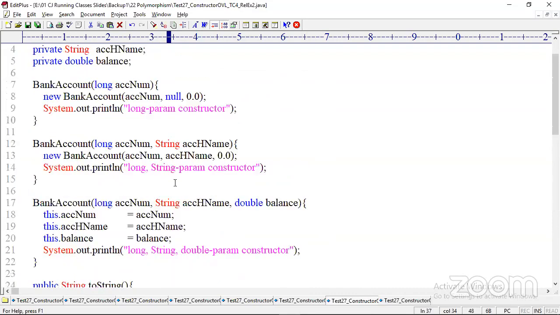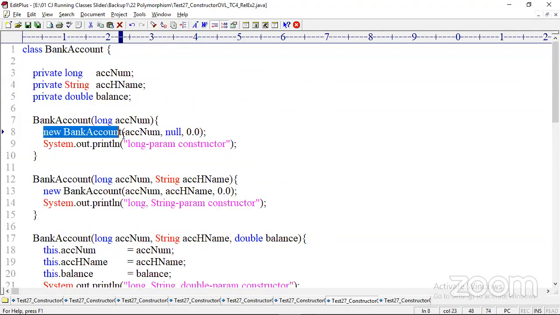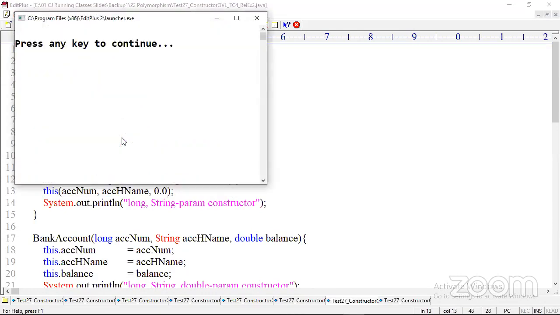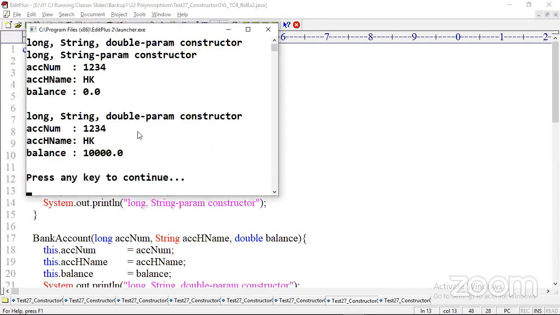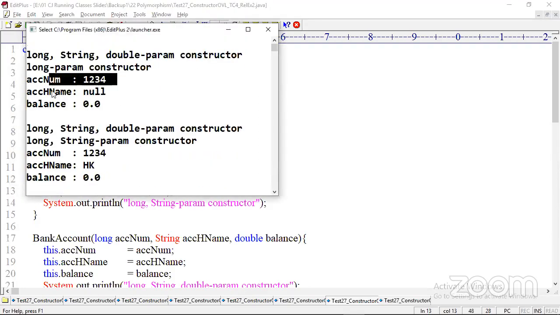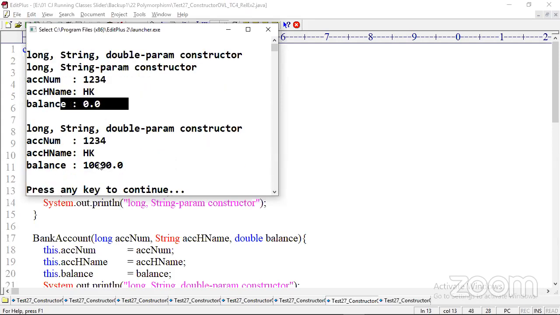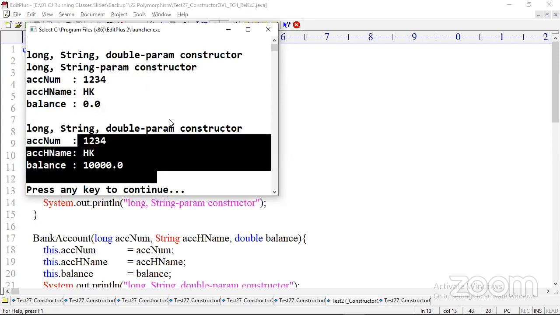So what the solution to this problem? You must not call second constructor with a new keyword. You must call by using this keyword. Okay, na? This keyword. If you call with this keyword, then the values are stored in the same current object. Now look at the account number 1, 2, 3, 4, null 0.0. Third constructor, no problem. All 3 values are initialized.